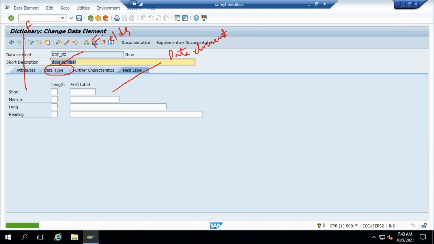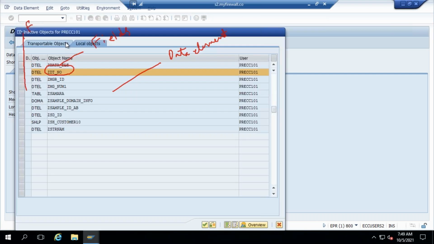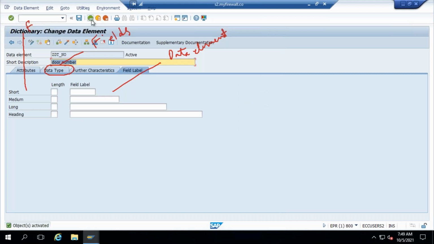It's asking to maintain field labels. If you want to give, you can give. Otherwise, leave it. Previously I gave, now I'm not giving. Okay, no problem. I'm saving, checking, and activating. Every time you need to save, check, activate, and then go back.